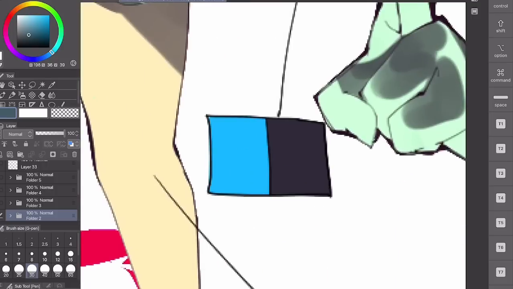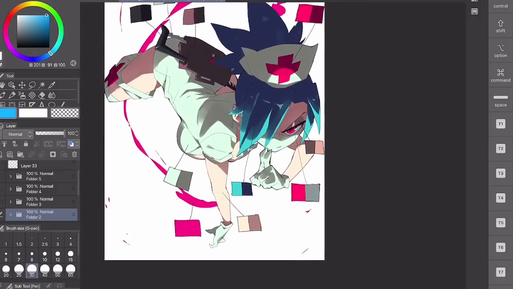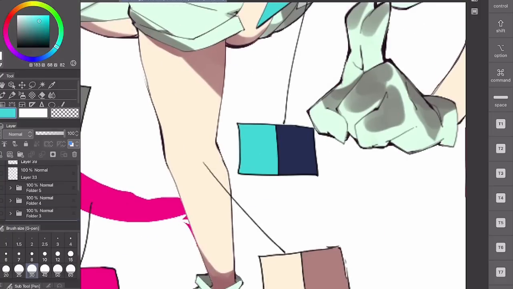So you have this base color, which did change from the original. This was more of a cyan blue before. Oh god, let me go all the way back down. So this was the original thing that I ended up with. So it was more of this sort of blue before. Now it's that sort of blue.